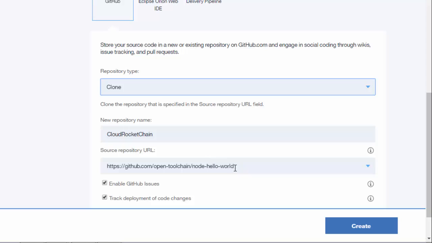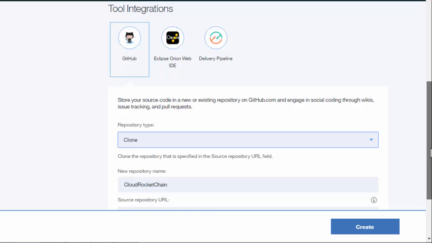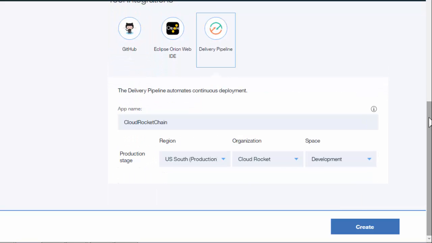And for the cloning, you'll need to provide the source repository. By default, there is a source repository which has the node hello world program in it. So I'll stick with the default. There are a couple of other features in GitHub that you can control by way of the tool configuration here. Next is the delivery pipeline integration. Here, the deployment environment is configured. In the case of Bluemix, you need to specify the organization and space under which the code will be deployed. Once the configuration is completed, we simply hit the create button to create the chain.